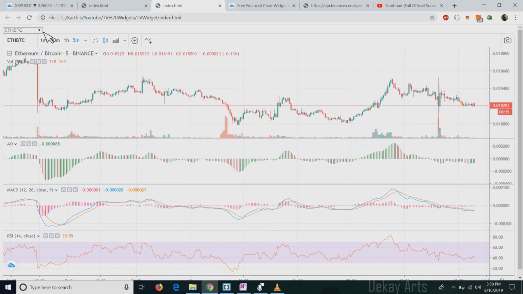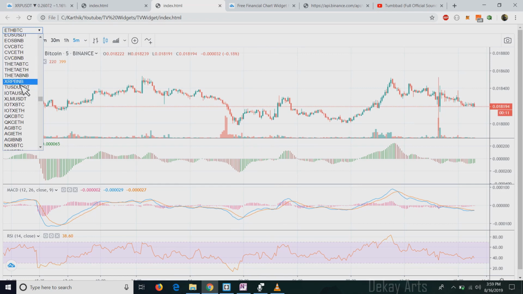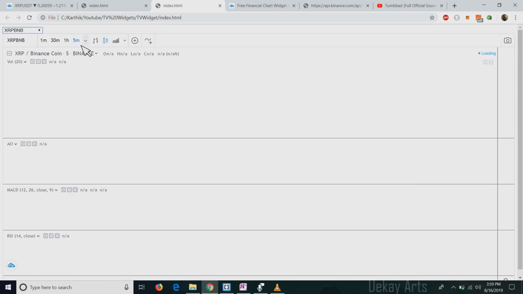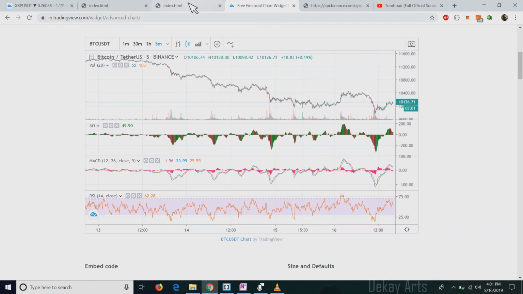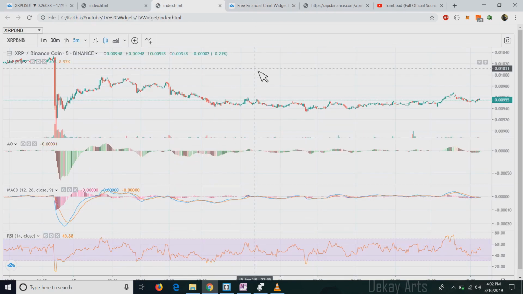And if I select this drop down, I can see all the symbols in Binance. Okay, if I select, let's say, XRP BNB, it opens up XRP BNB, with the time frame that we chose and all the indicators that we added. Okay, that is all I wanted to cover in this video.